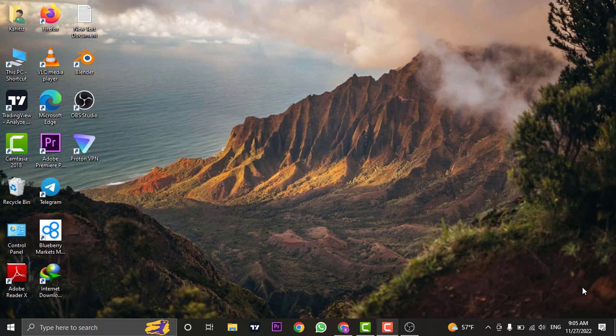OBS Studio is a great platform or software with which you can live stream or record your screen. That's why in this video I'm going to show you the OBS Studio setup for screen recording. If you're trying to record your screen, then OBS Studio can be a great platform. It is more advanced than any other platform out there, so you can choose OBS Studio.